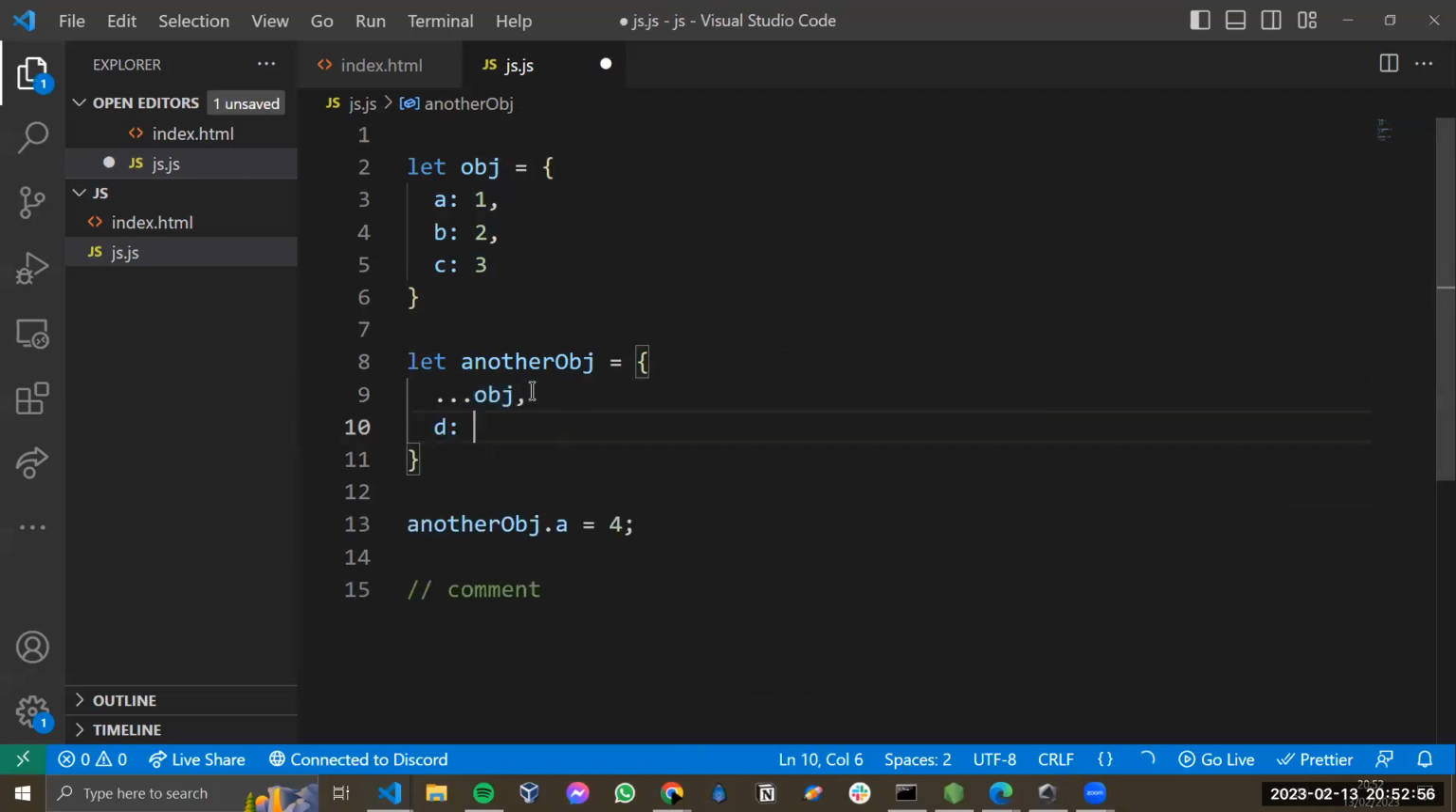I can be like D is 5 and et cetera, because all this is saying is copy all this and put it here, right? So I can keep going. I can put this before, I can put it after. Spread operator is really cool and versatile.